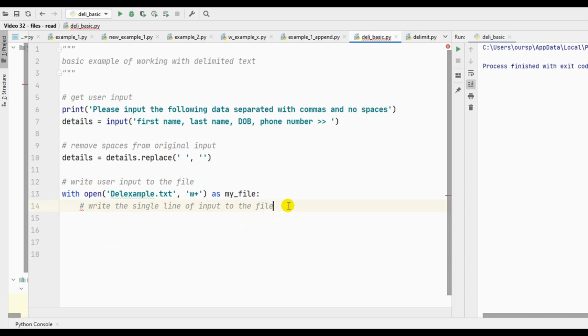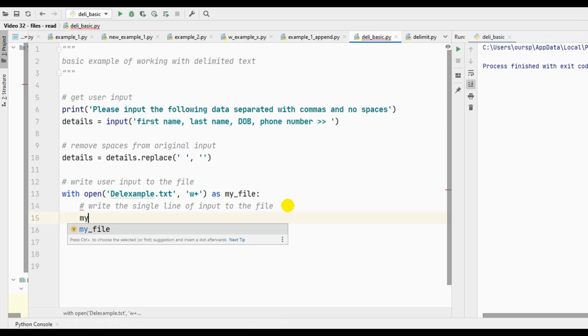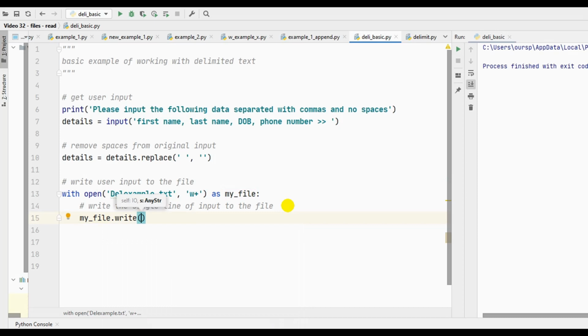So literally what we want to do is write the line. Okay, so we want to say my file, and what's the format that we use, guys? The simplest format, which is basically write. And then of course we need to tell Python what to write, so that will simply be details. Okay, and that is it in terms of writing to the file. Now what we want to do is to read back the text from the file, which is delimited text, as we know, because we've just created that. So read back the text from the file as delimited data.